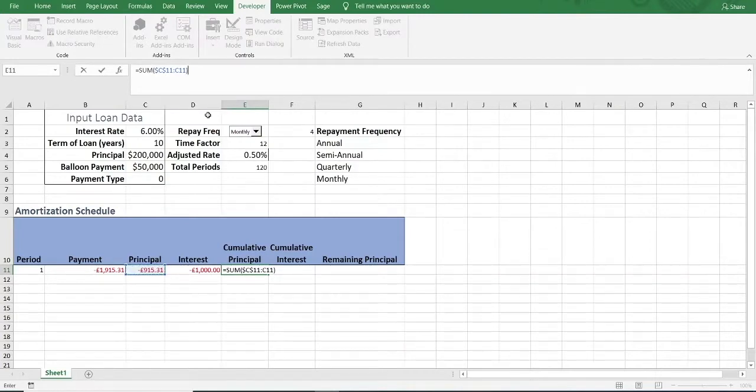The reason why the second part of the summation range is a variable reference is so that when we drag down our formula, this cell reference here will change to the cell below, and it will sum together all the cells within that range. Therefore, that will give us the total cumulative principal repaid. We then press enter, and that's our cumulative principal amount, which is £915.31, which is the same as here because there's only been one payment.